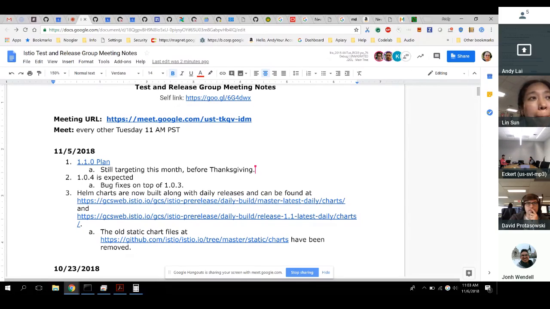So this is the agenda for today's meeting. So basically, the 1.1 release, the 1.0.4 release, and a quick update about Helm charts. If you have anything else that you want to discuss, feel free to add to this agenda. Otherwise, I feel like this will be a short meeting.